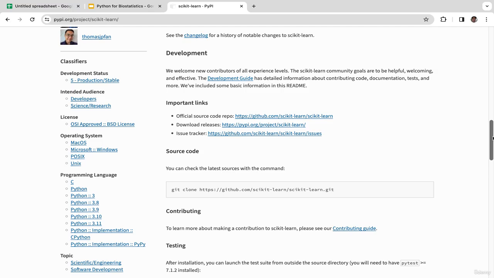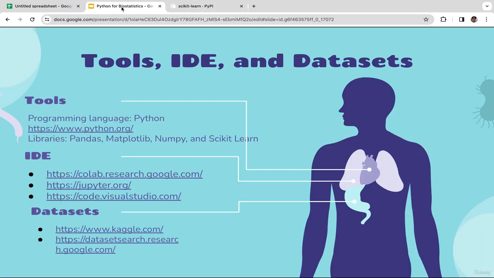Okay, now let's move on to the next part: IDE. For those of you who might be wondering what an IDE is, let me explain. IDE stands for Integrated Development Environment. It's basically a place where you write and compile your code. There are two different types of IDE. The first one is local-based IDE and the second one is browser-based IDE.